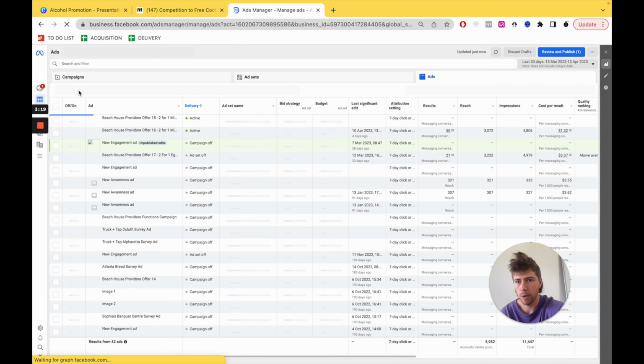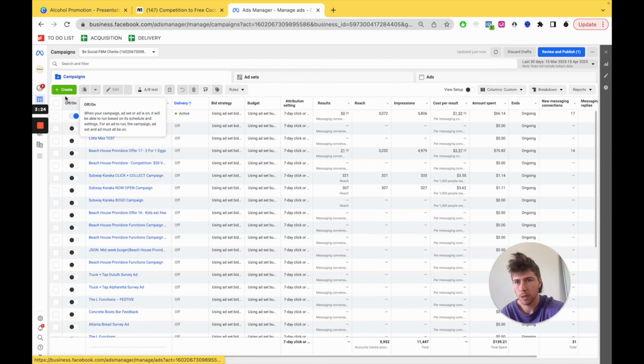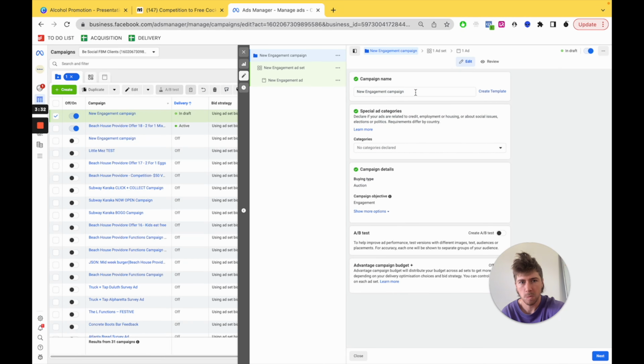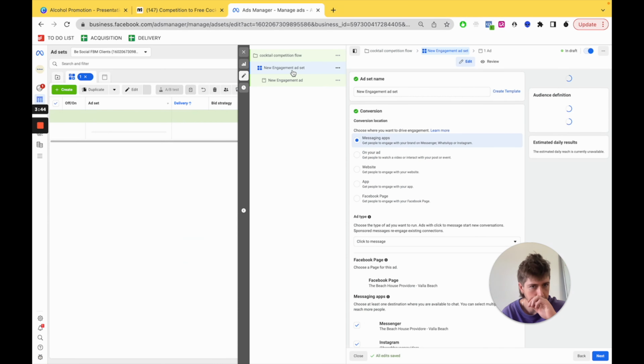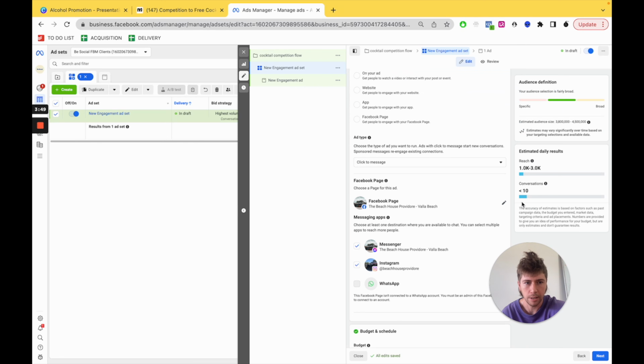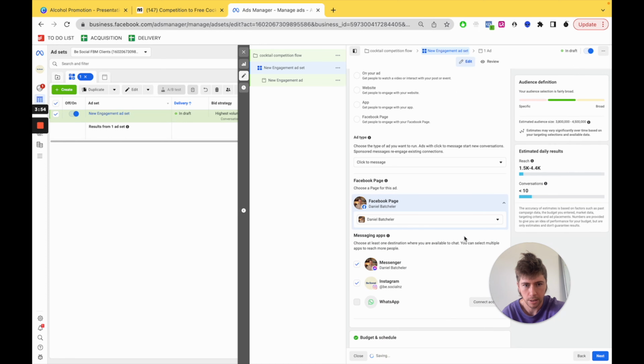So we're going to create a campaign. We're going to create an engagement campaign. I'm going to call it cocktail competition flow. Make sure that it is the right page which is connected, and in this case I'm going to change it to the Daniel Bachelor page just so that I can connect this flow.